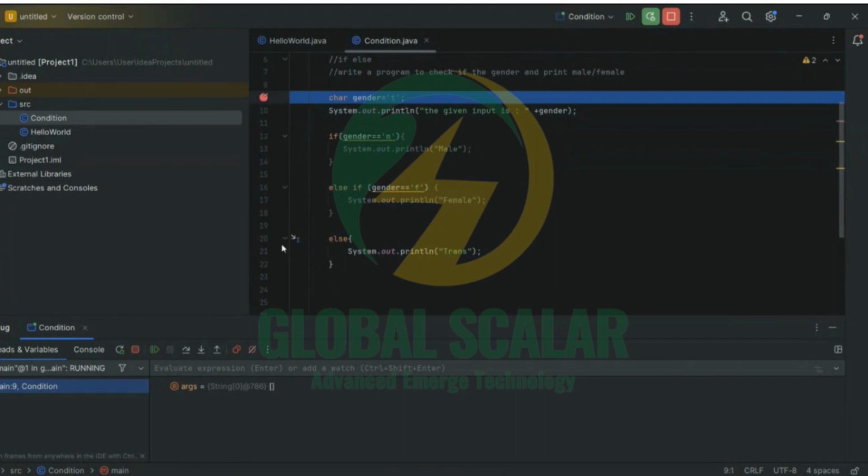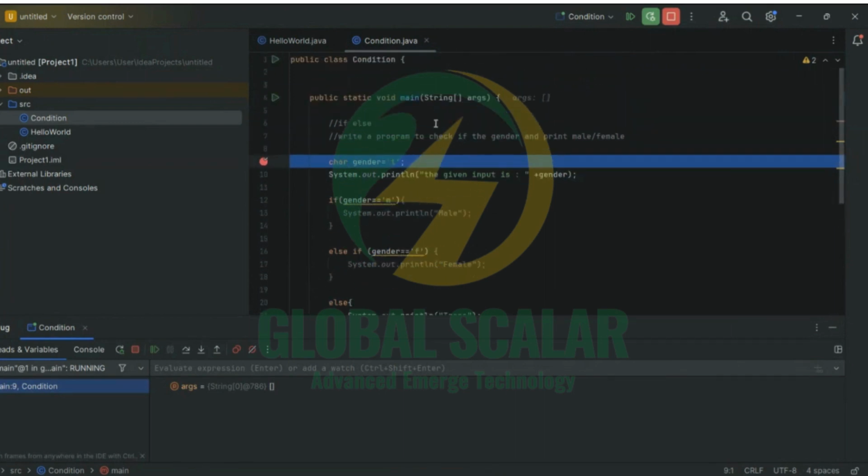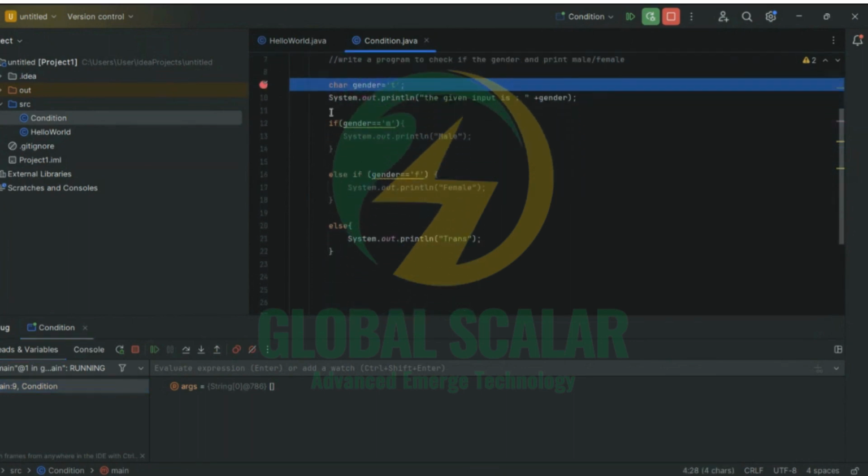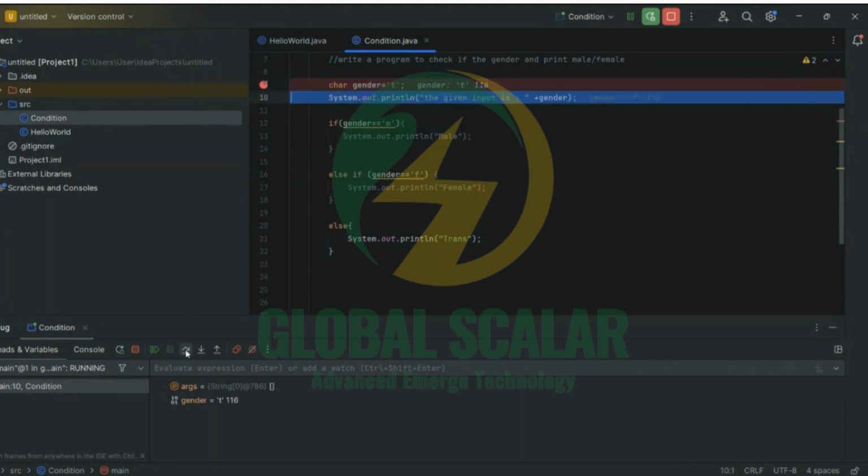So now what happens? The execution flow always starts from the main method. In this particular condition class, we have one main method. Within that main method, we have some code. In this case, we have defined a gender variable of data type character. Then we are assigning some value. In this case, T has been assigned. Gender is representing some memory address holding this particular value. Then we are trying to print it.